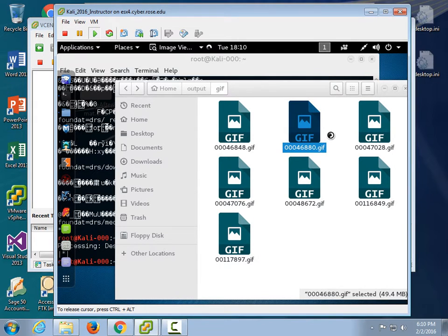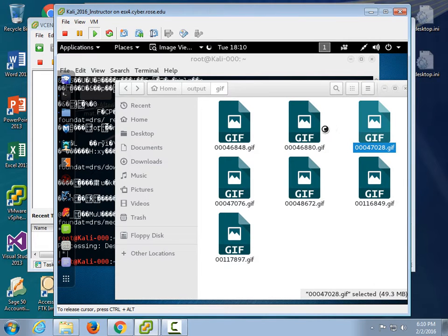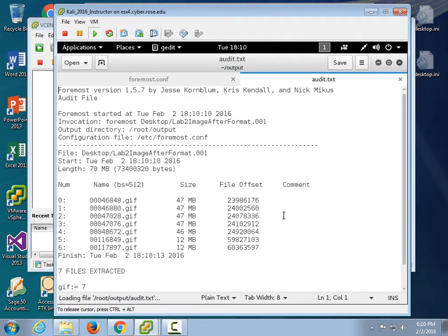Now these are probably not good. Okay, they are good. Some of them don't display right. Yeah, again, your image is a little bit different. These are the pirate image. Now, if you do the audit log, you'll see it only contains the GIFs. I am totally fine with you doing one type at a time. Do GIF, then do JPEG, then do PNG, and do whatever you feel like. Do them all at the same time.